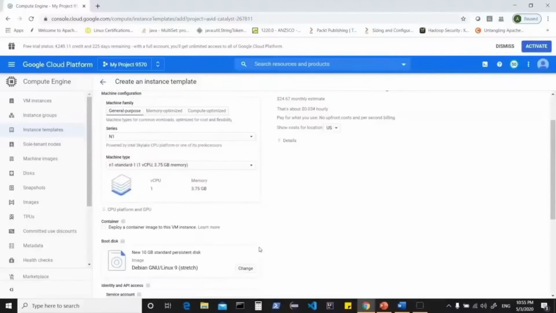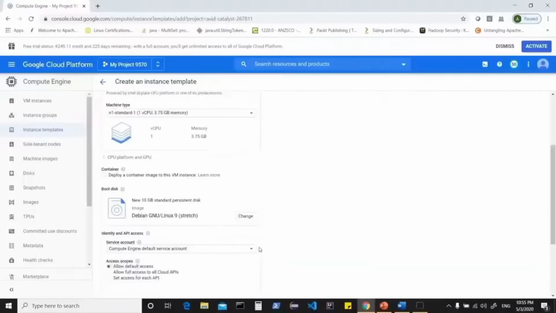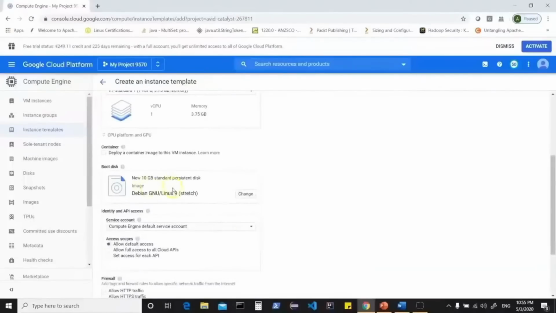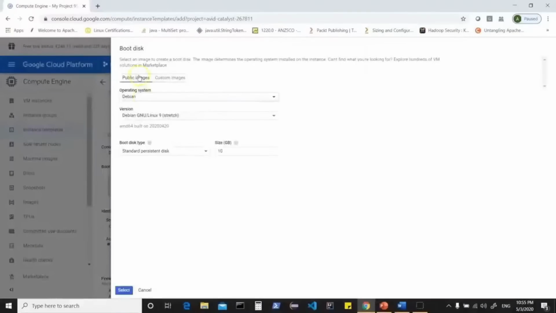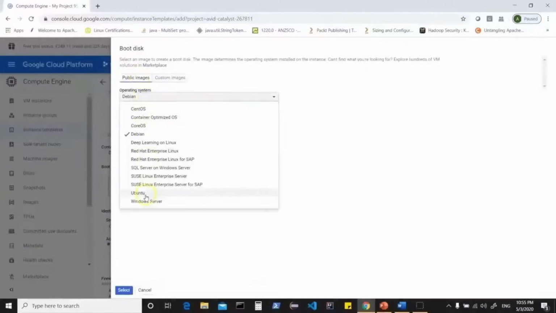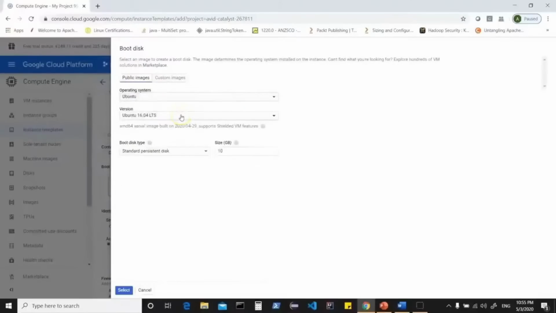So there are different features which your compute offers, such as you have live migration for VMs, you have preemptible virtual machines, you have sole tenant nodes, and all those options can be seen here. Now in this machine, for my boot disk, I can select a distribution which I would be interested in. For example, I could be going for public images, and I can choose, for example, Ubuntu. And then I can choose a version.